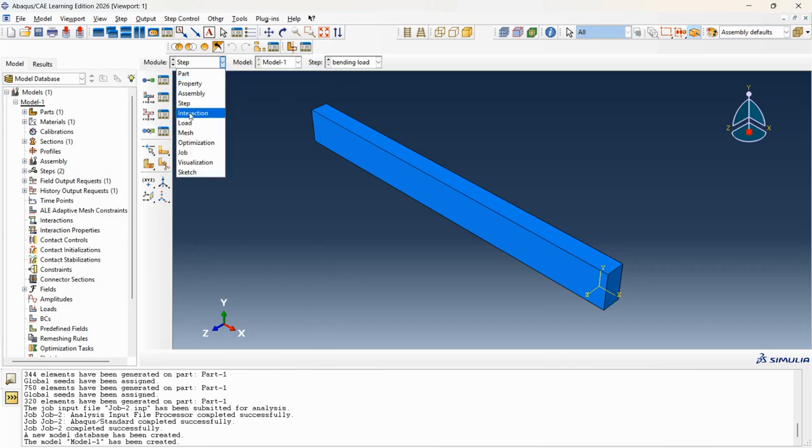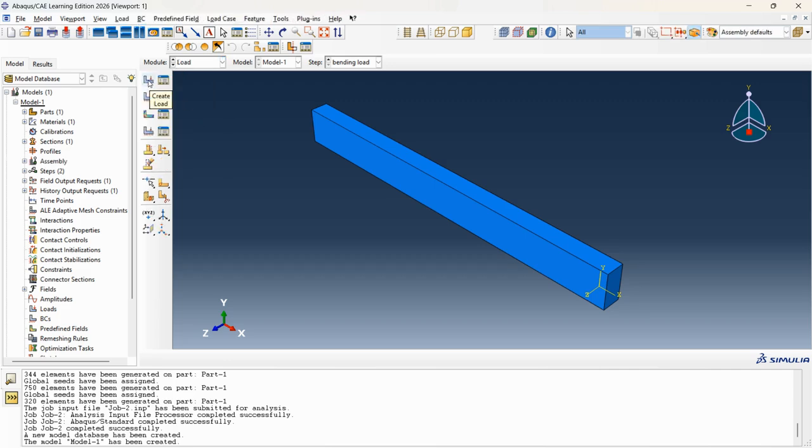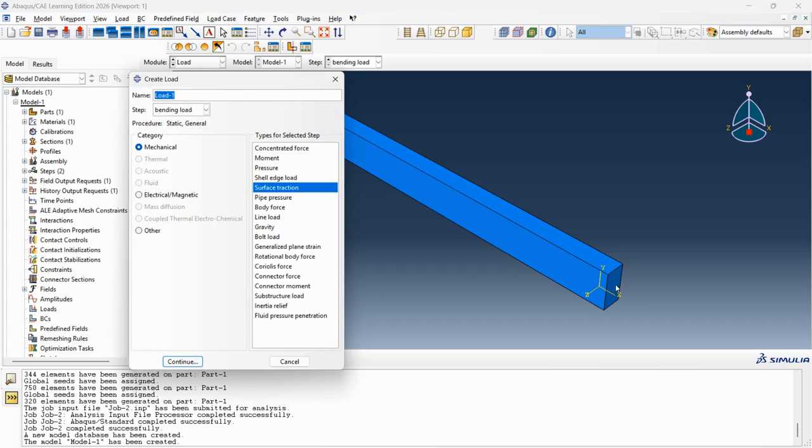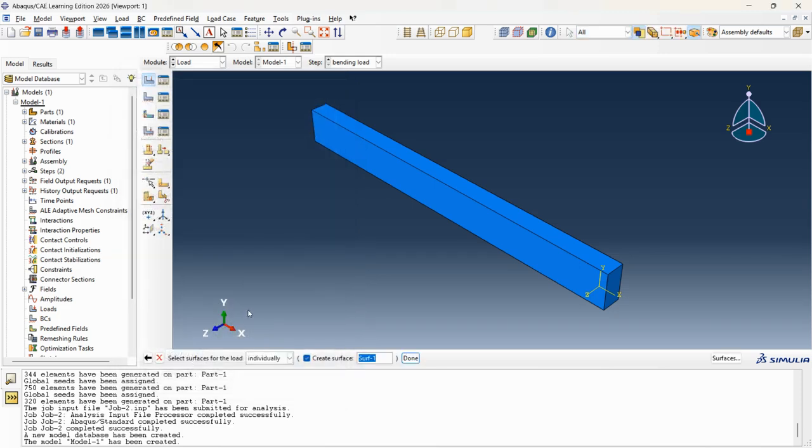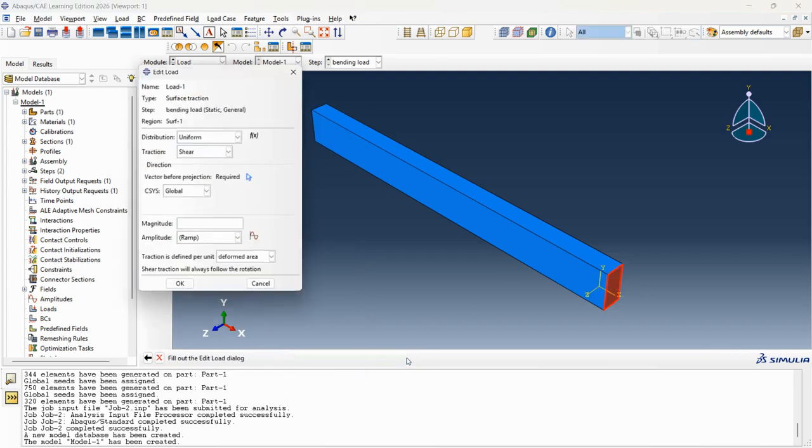Let's go for the load, because interaction is if you have different or let's say many parts and you create contacts, that's where you will define the interaction, the way they contact each other. But we only have one part here, so let's go on load. So let's create the load here. We want to apply it here on the right side. So we have pressure. That's not what we're going to apply. So in order to define the direction, I think the surface traction is fine. Okay. So I will hit continue. I click this face, hit done.